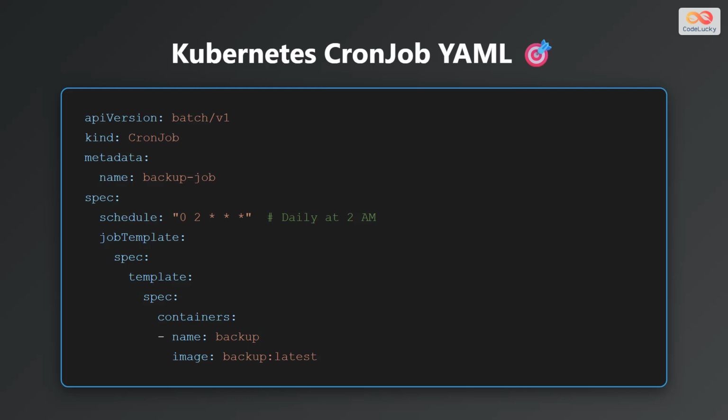Here's how to use cron expressions in a Kubernetes cron job. The API version is batch/v1, and the kind is CronJob. Under the spec section, the schedule field contains your cron expression in quotes. In this example, 0 2 * * * schedules the job to run daily at 2 a.m. The job template defines what container should run when the schedule triggers. This backup job will execute automatically every day at 2 a.m., creating database backups without any manual intervention.